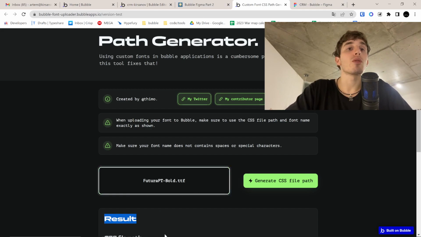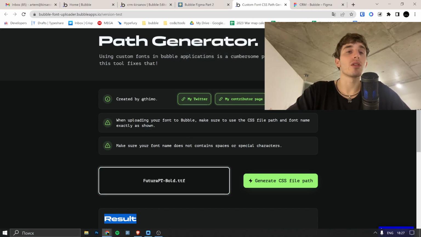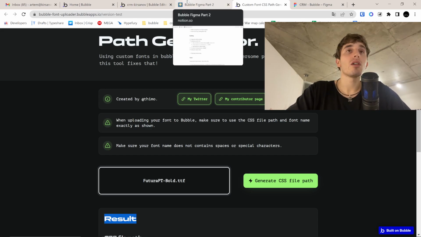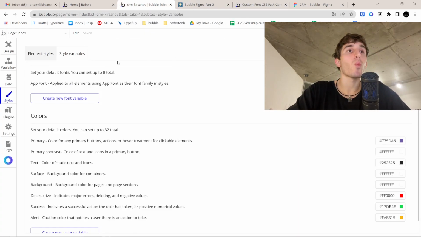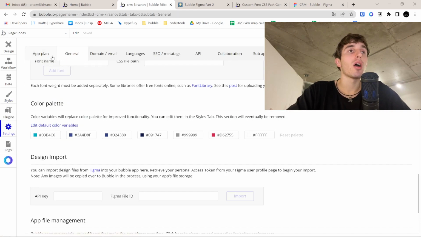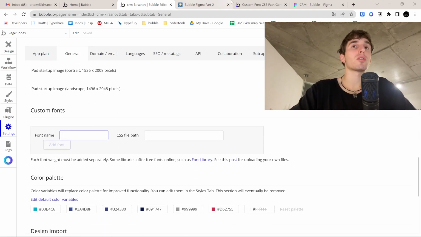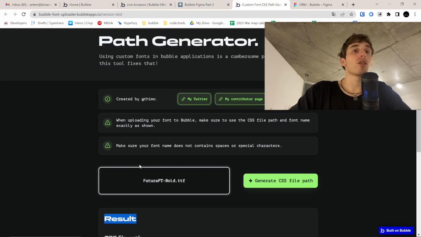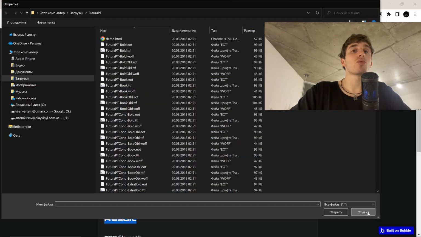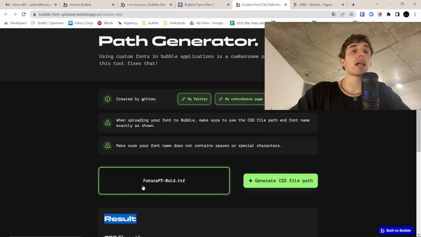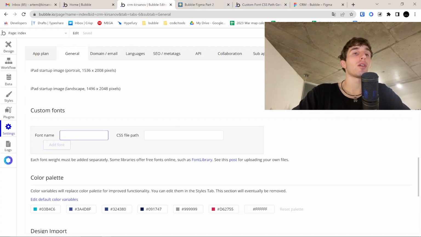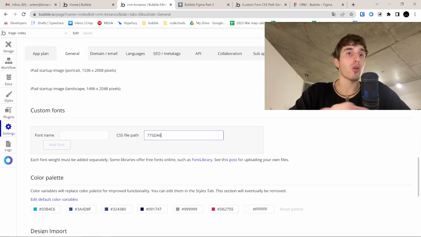I don't see the link because my camera is right here, but you see the link on the bottom, and you just go here. Super important, you copy this font name. It's really important, because you write it like this, Futura PT bold. Otherwise your font will fail to upload. You put your CSS style over here and you just upload your font here, just adding the font.